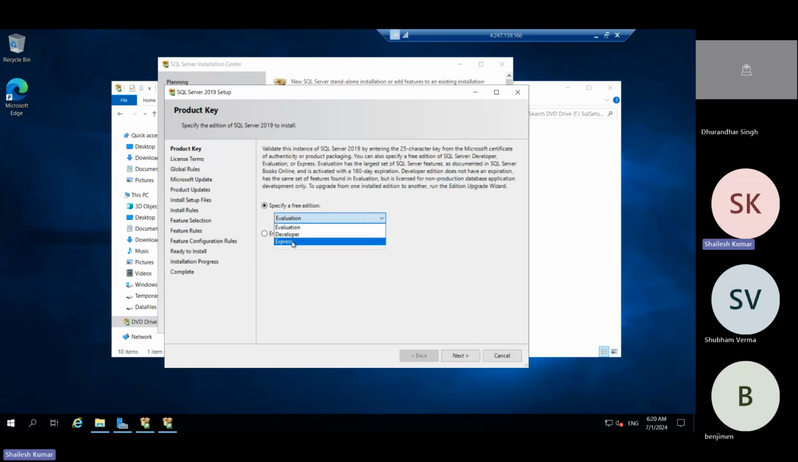Now we are getting all these things here. Previously we had to download Express as a different exe, Developer as a different exe, and Evaluation as a different exe. But now it is merged here. So we can select the edition here. We are going for Developer edition because we will get all the features that are in SQL Server Enterprise.